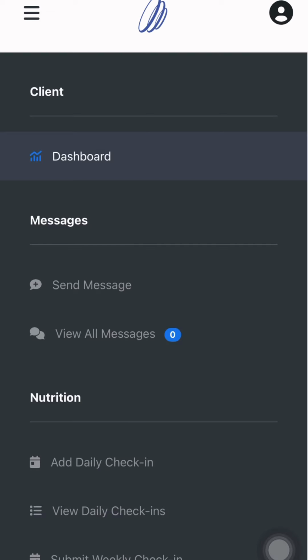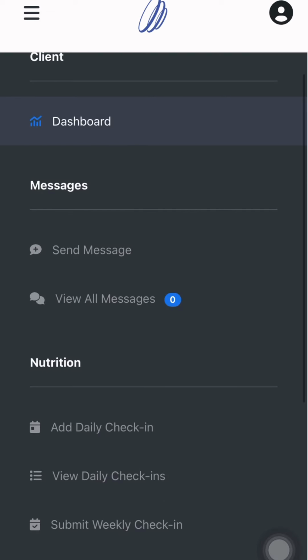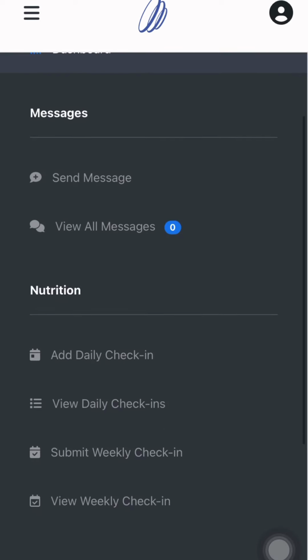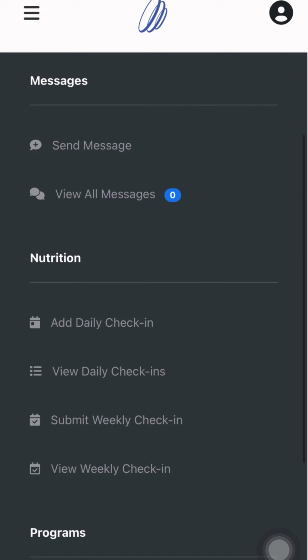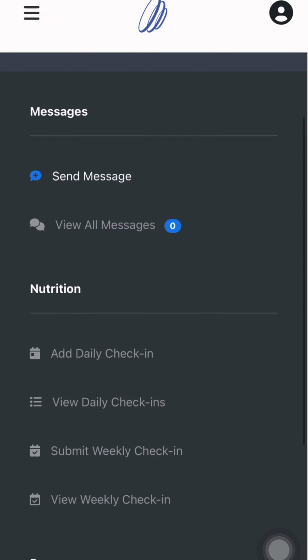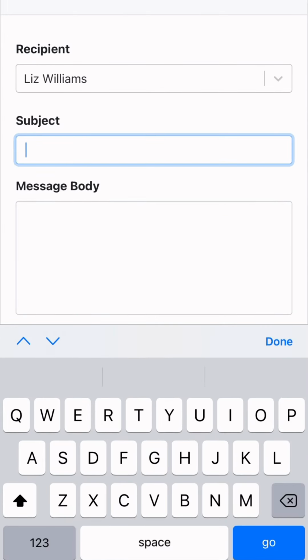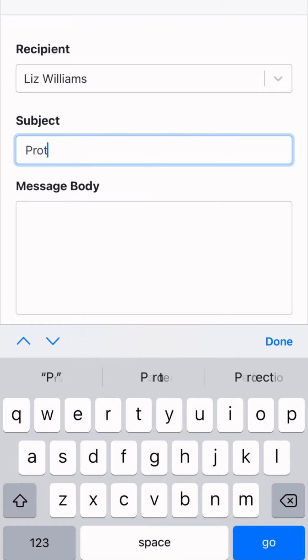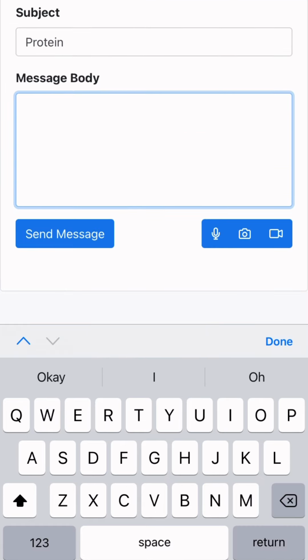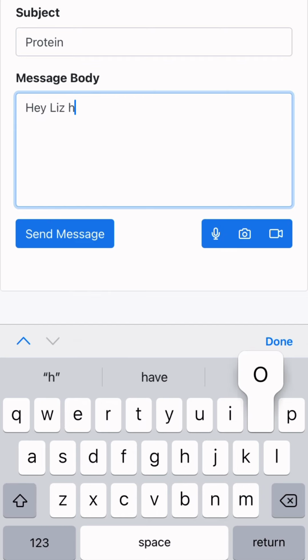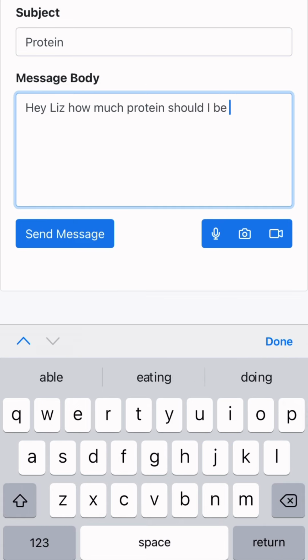You can chat with me. If Sunday works for you, then it'll stay on Sunday. If not, we can adjust it. So go to the sidebar here, and we've got where you can send messages, view all your messages. So this is where you can have access to me if, let's say, you're struggling with your protein intake. So you type in, okay, protein, and then you can ask me any questions. And the subject just is easy to keep everything organized. But this is how you can message me throughout the course of this program.